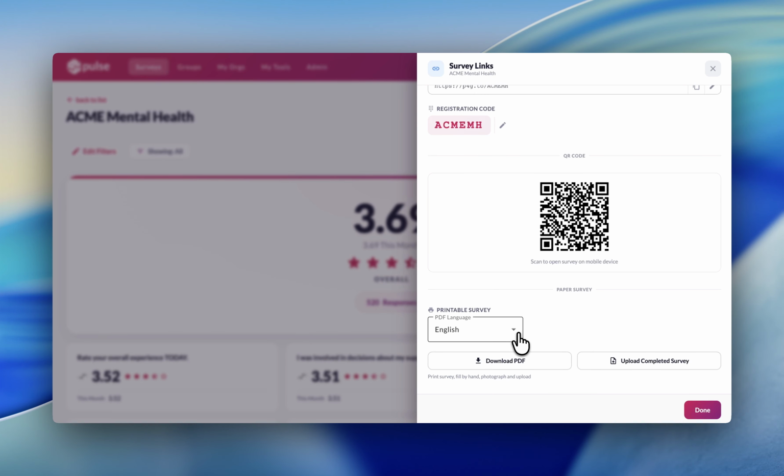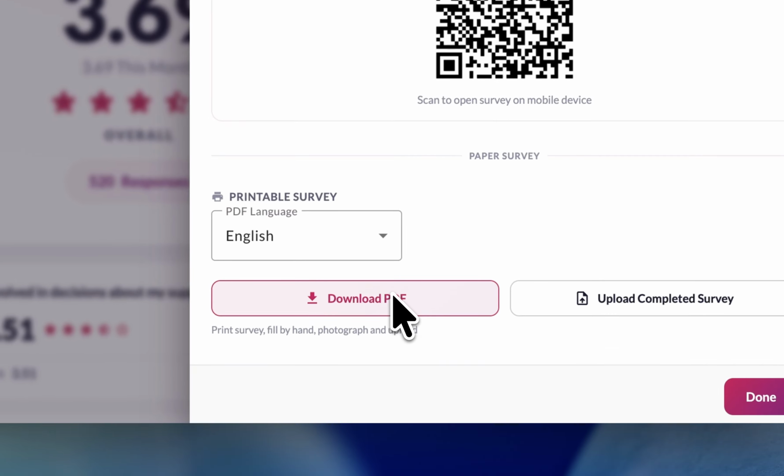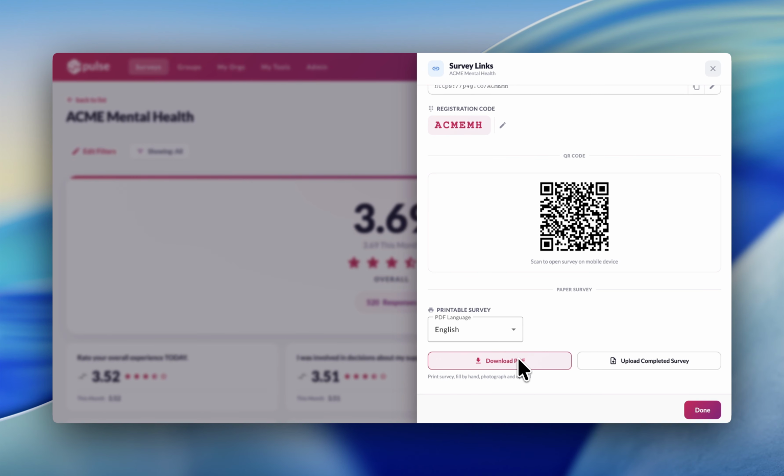Lastly, below that, I have the ability to print off the survey. Once I print the survey, I can pick the language that I want it printed in and download the PDF of it. From there, if I want to, I can take a picture of a filled out paper survey and hit upload a completed survey. I can upload that paper survey into the dashboard, and it'll automatically record those responses and add them to the dashboard.